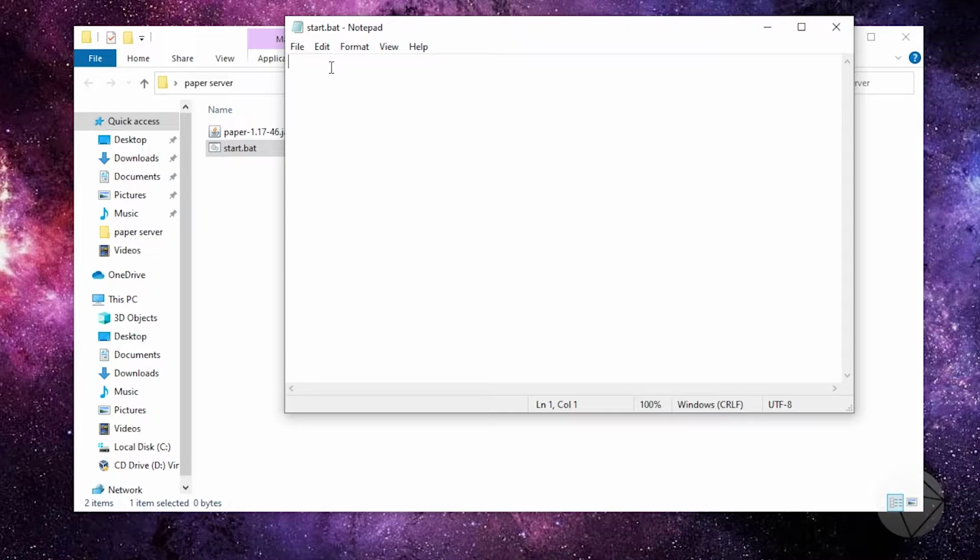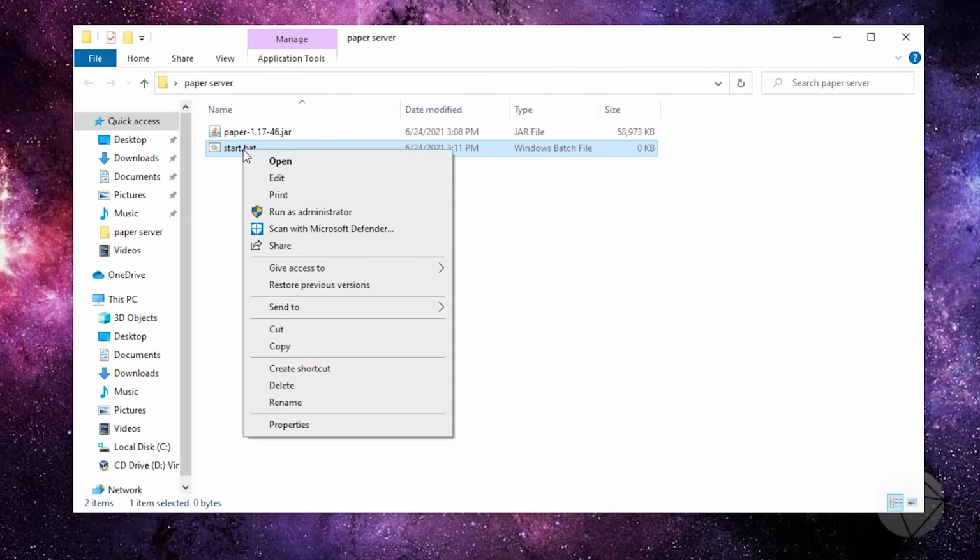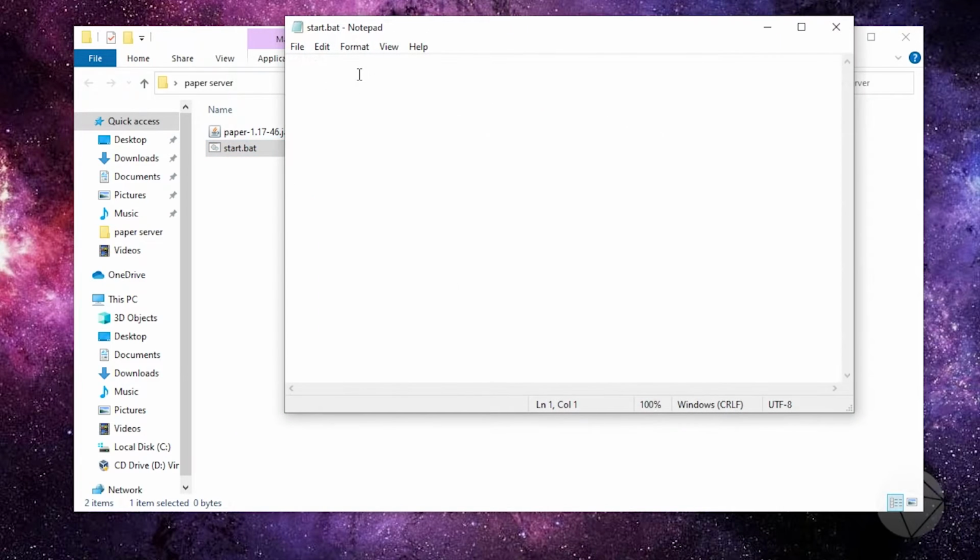Because if you try to double-click and open it, it'll run. So to edit, I'll do that one more time. To edit the batch file, you right-click on it and click Edit. Don't click Open because it'll try to run it. Click Edit, and then you'll be able to type into it. You can also change the .txt to a .bat after we do this.